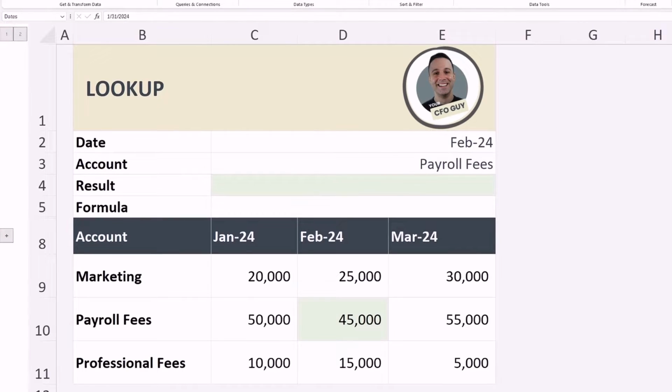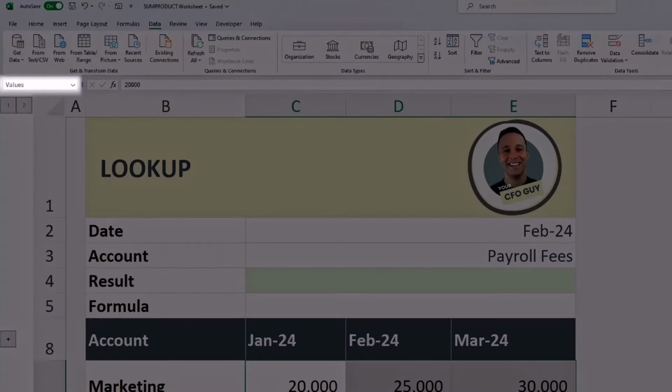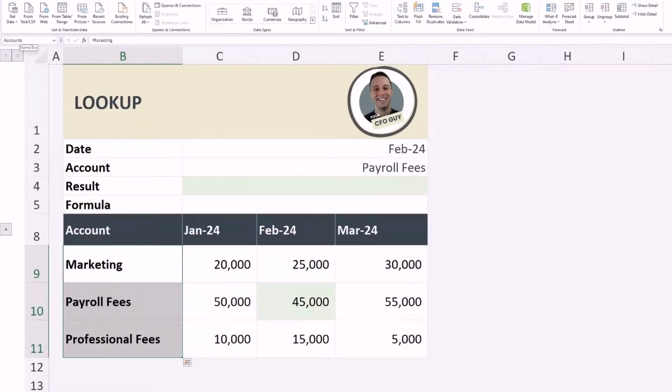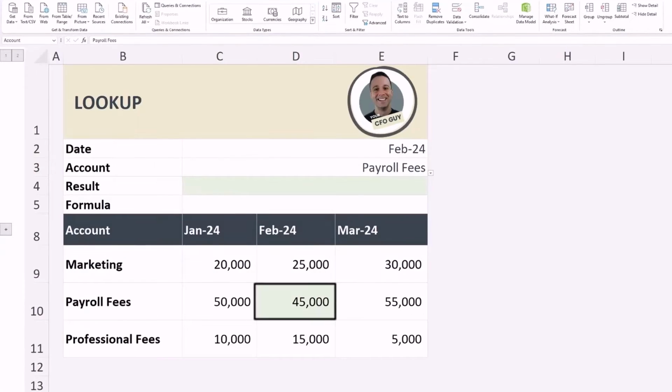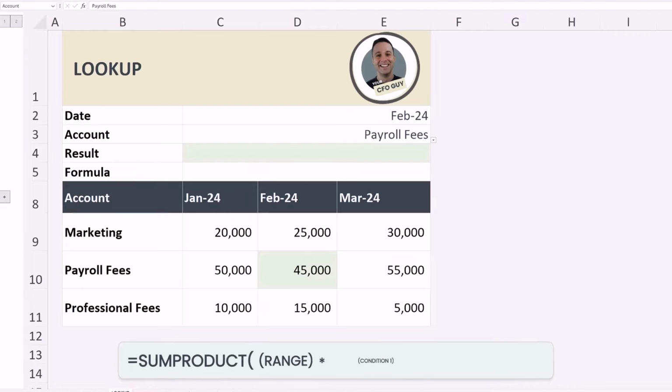First, I have a named range for my values over here, and then another for my months, and then another named range for my accounts. Over here, I created a named range for my date and for my account. Okay, so to get this value, all you need to do is follow this structure. I have my range, then my conditions, and each condition is separated by an asterisk. I'll show you how this works behind the scenes in a sec, but first, let's populate this section.